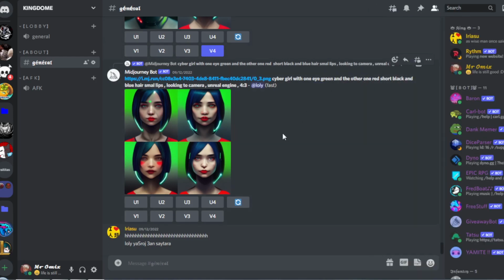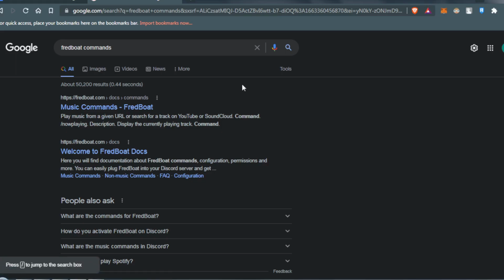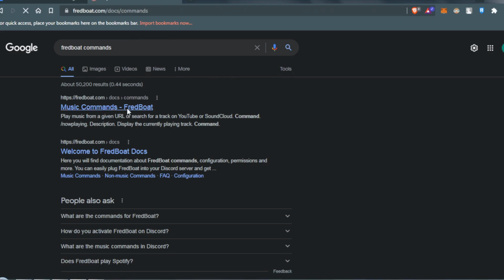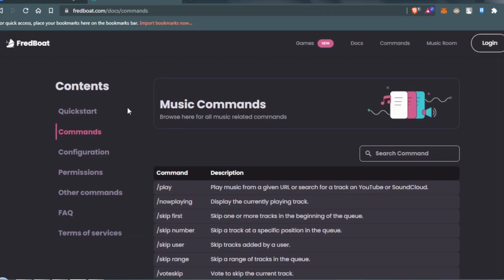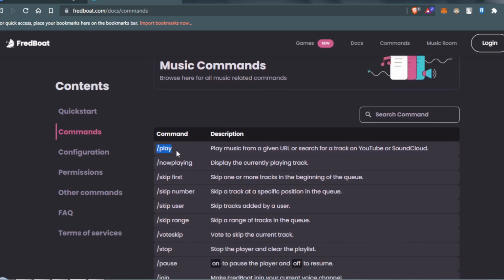And let me just show you the commands to use this bot. So all you need to do, I just go to the browser again and type the same name of the bot, FredBoat commands, and then click on the first link. So as you can see here, if I want to play music, all I need to do is just type /play. If I want to display the currently playing music, just type /nowplaying.